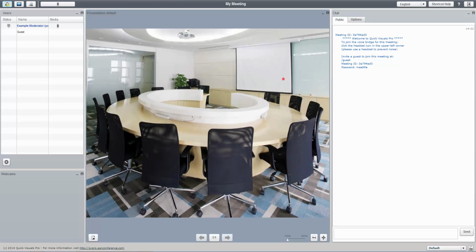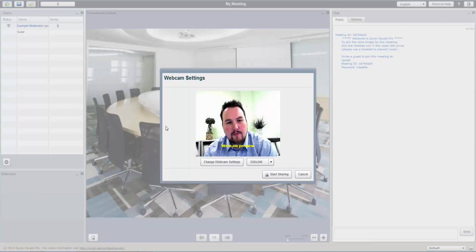Sharing your webcam is easy and can be done at any point in the meeting. To share your webcam, go to the top left corner, click the webcam icon. You'll be given the webcam settings, so you can choose here what resolution is best for you. You can see there's 3 resolutions to choose from, basically a low, medium, and high quality setting. The high quality is full HD.